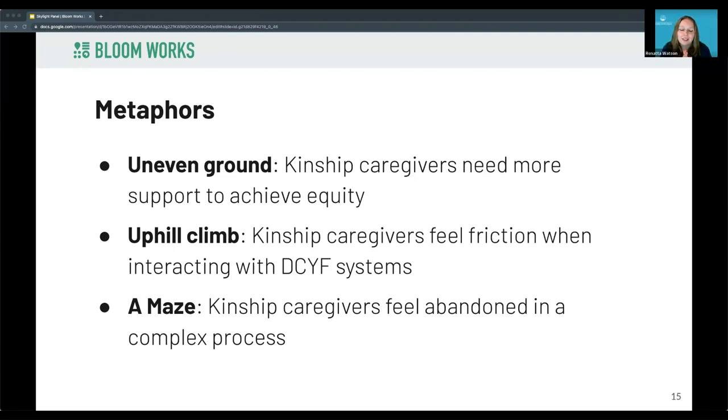And I just have to say, how impactful staff and myself personally found these metaphors. It was so easy to relate to. It was memorable. Even when I talked at the beginning of the presentation about how kinship caregivers come from a different place than our general foster parents, these things have stuck with me.